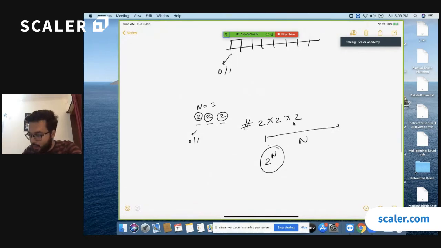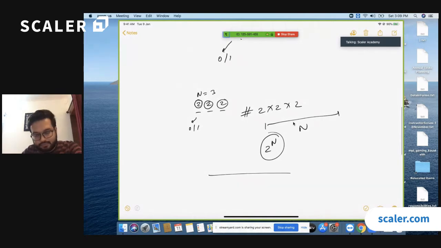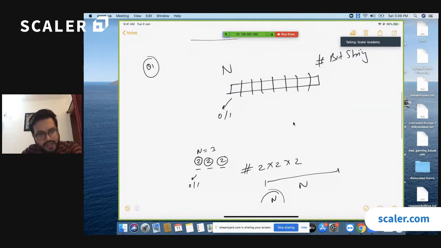Okay, cool. Now, once this is done, let's look at the specific question that we had. The specific question was that we want to figure out the number of bit strings of size n such that no two consecutive bits are ones.